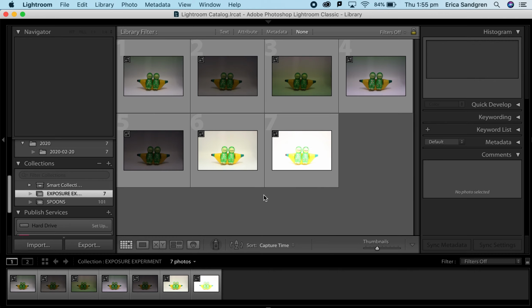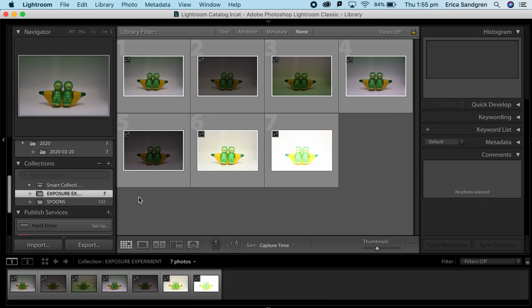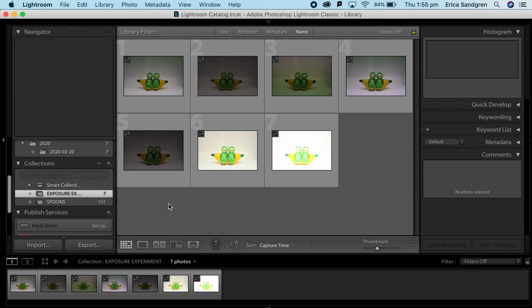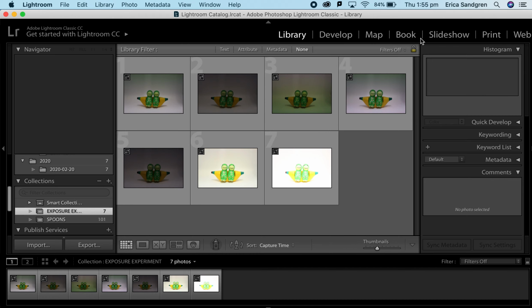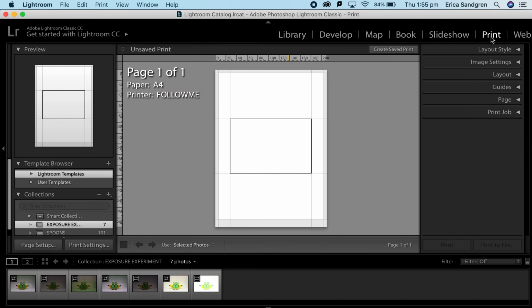So make sure you've got those imported and into a collection on the side here. So you can see I've got mine placed into a collection. So we've identified the photos that we'd actually like to use for our contact sheet. The next thing you're going to do is actually at the top here, click on the print tab. Okay, so you should be in library at the moment. We're going to go to print.